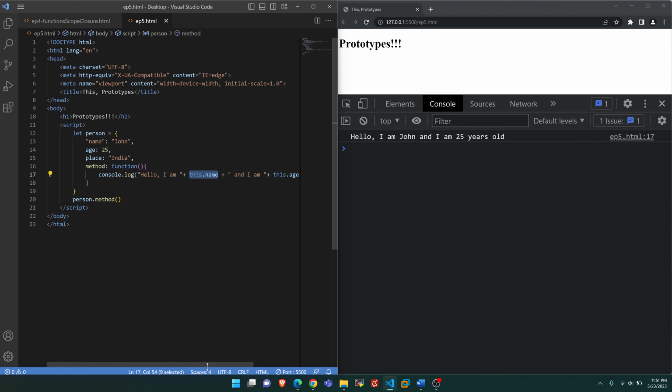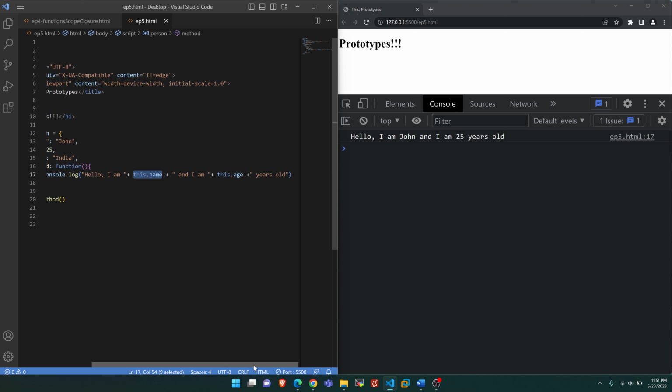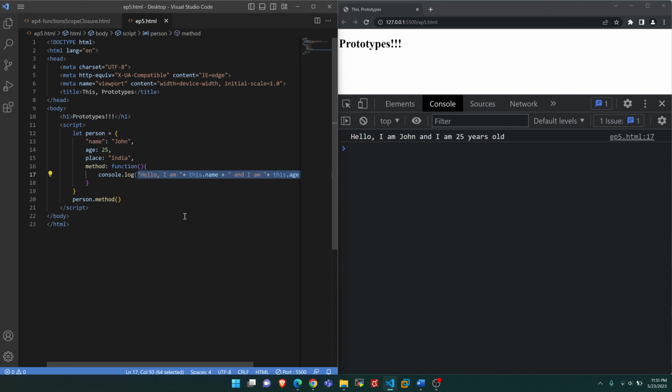Now, if you notice this method, the string I am writing is kind of way too much, right? In order to avoid this, JavaScript has introduced some pretty cool syntax in ES6, which we'll cover in the next episode. So for now, let's move on to the prototype-based inheritance part.